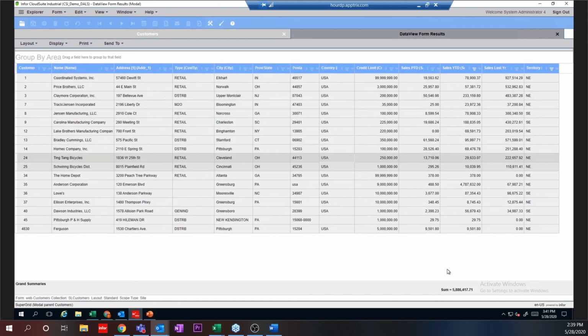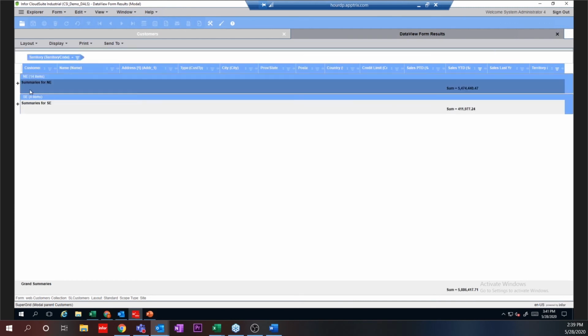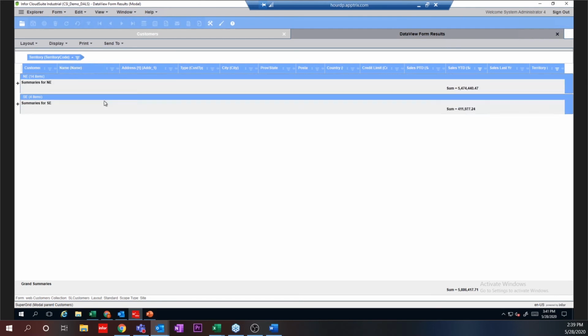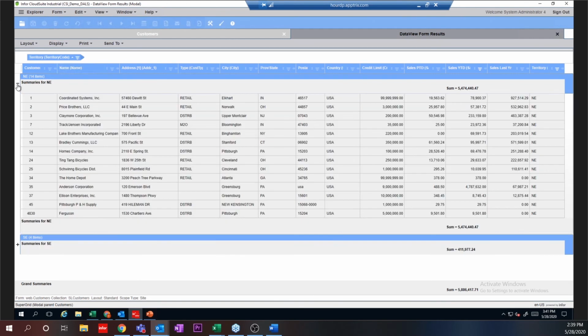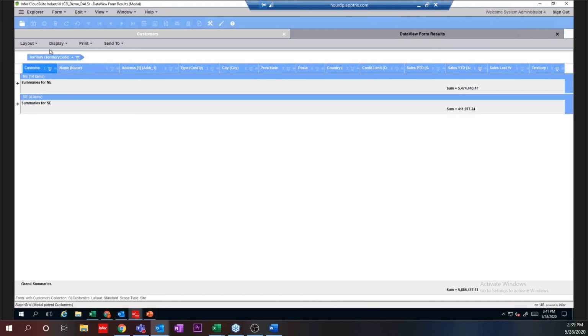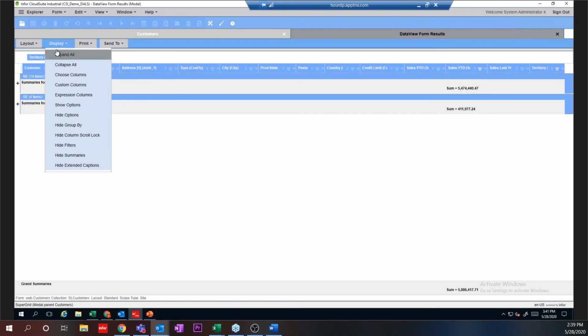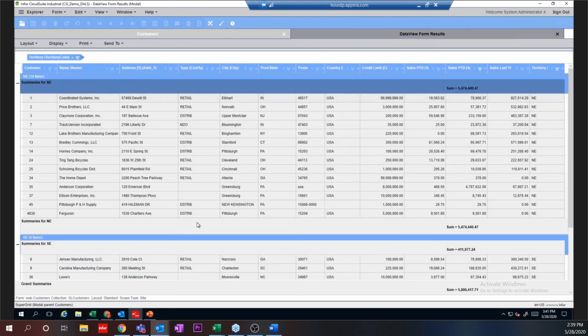All right, so once I've got it the way I want it, now I want to group it by territory. I'm going to take my territory, I'm going to group it by territory. So now I see my summaries. There's my total for the Northeast. There's my total for the Southeast. I can open these individually, okay, and see the detail. Or I could go up here and I could say expand all and look at them in total.